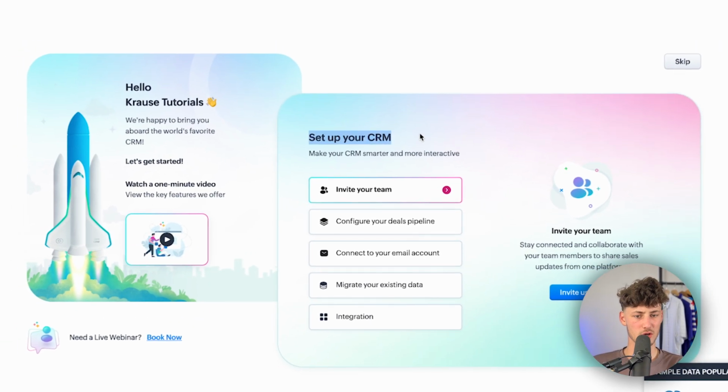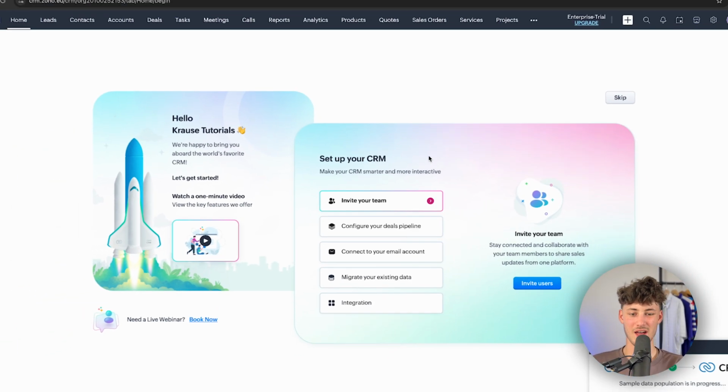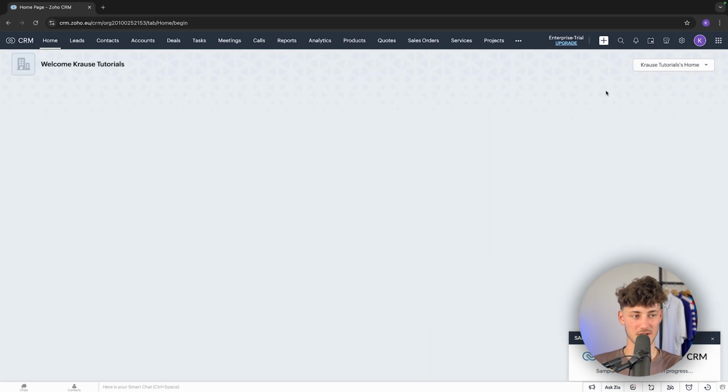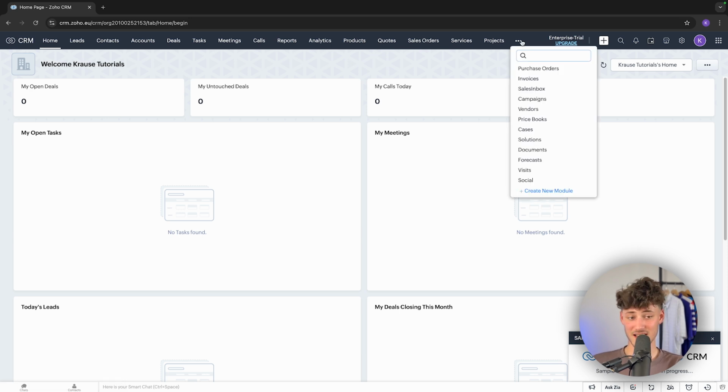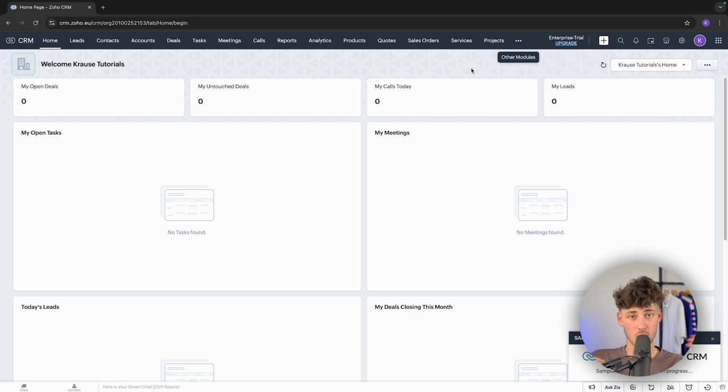Right here we are going to have some tips to set up our CRM. I would recommend you just skip this. This isn't really a good way of setting this up. Either way, right now we have been redirected onto the Home tab on Zoho. As you can see on top, Zoho offers all sorts of different sections inside the CRM. This is really comprehensive, which I really like about Zoho. This is a great all-in-one tool for your CRM, for your email marketing, and so on.